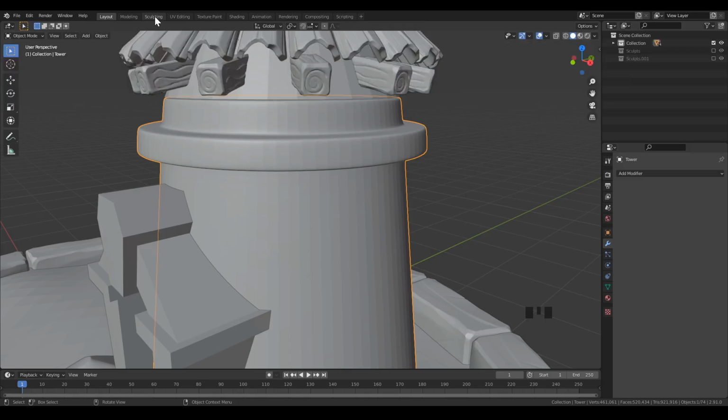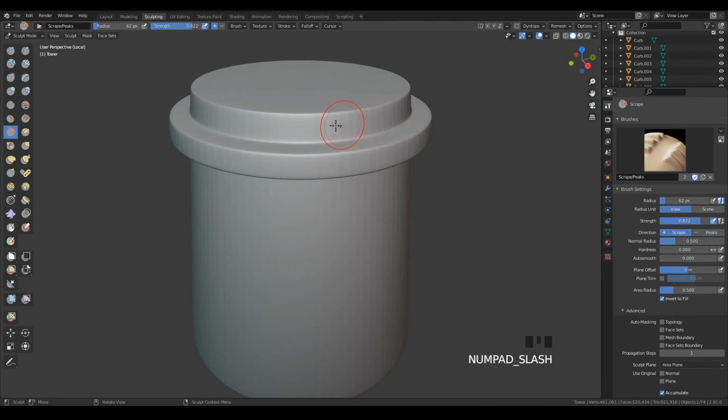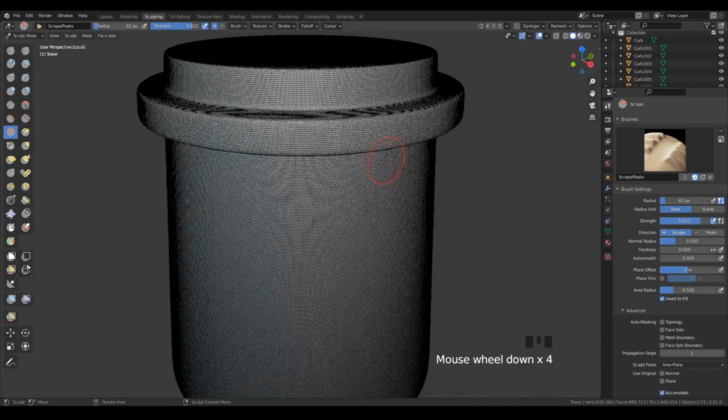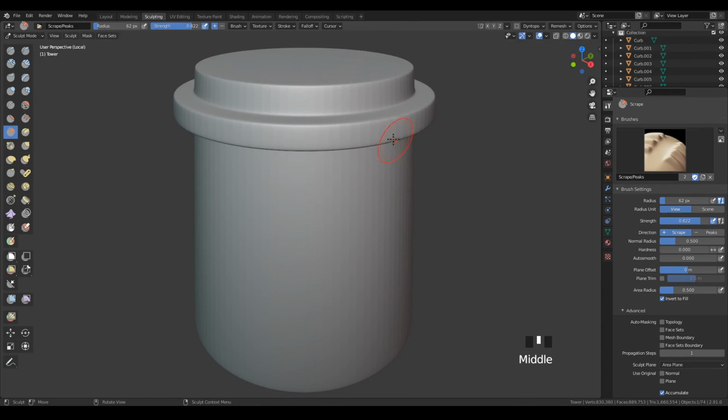And now let's go to the sculpting workspace. Let's press slash on our numpad to go into the local view and focus on our tower. And as you maybe already know, we need to remesh this. So go into the remesh and let's set this to 0.01. And let's click remesh. Okay, I will check this out and looks good so far. And we can go ahead and sculpt the tower now.